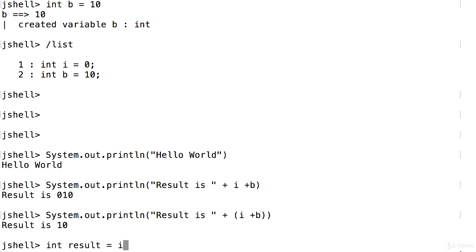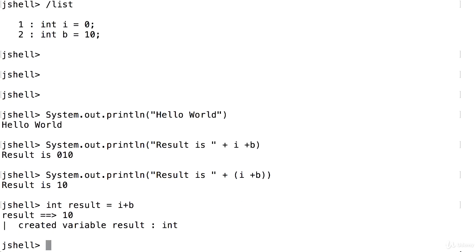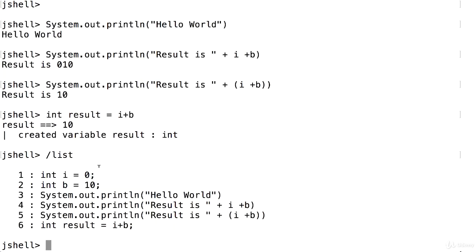We're going to say I plus B. And now it says here we created the int result variable. I can go back, say list again, and it's going to list everything that I've added into my program. So this is indeed equivalent to an edit text, right? Because we have lines 1, 2, 3, 4, 5, 6, and it has all of the code that we have written all laid out properly.